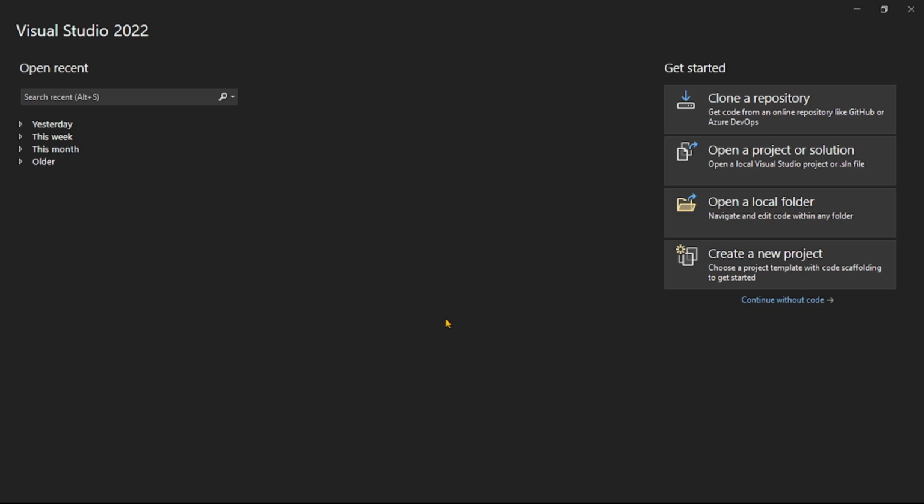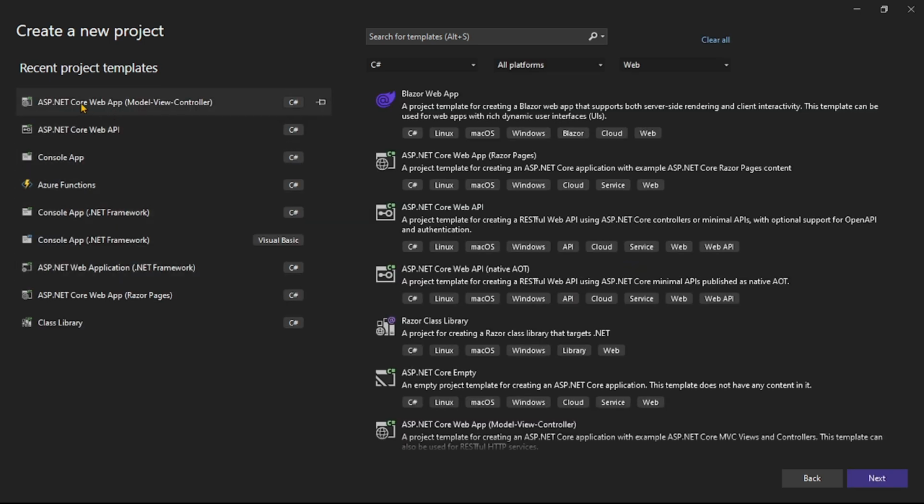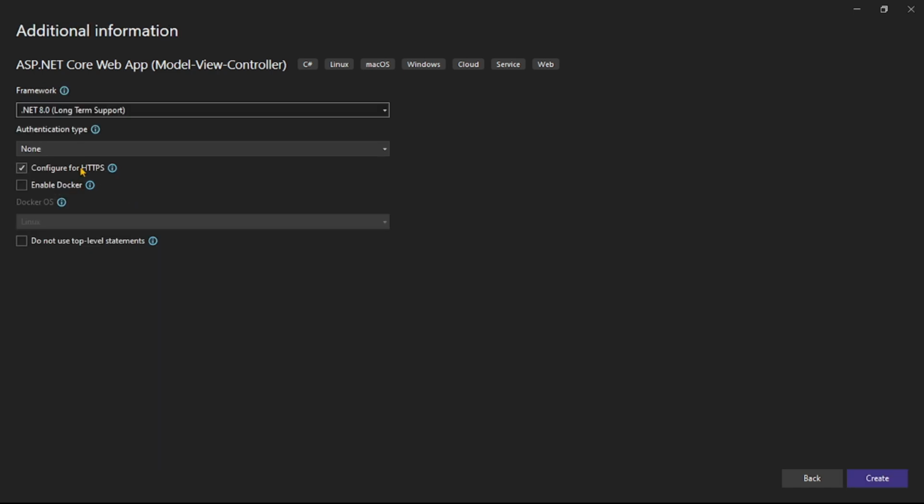So guys, we are in Visual Studio and here let's say create a new project. Let's select this ASP.NET Core web app. Next, let's give a name to our project. So I will say our great HR app. Next, let's unselect this configure for HTTPS and here I will say create.